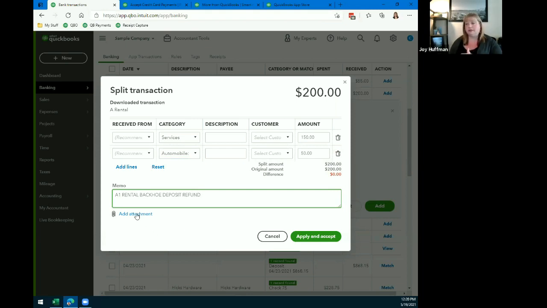Laura, can you talk a little bit about the attachment feature here when we're talking about how we would want to split this possibly?